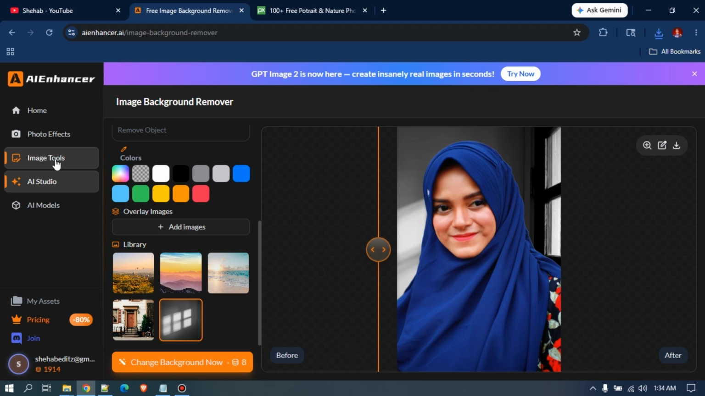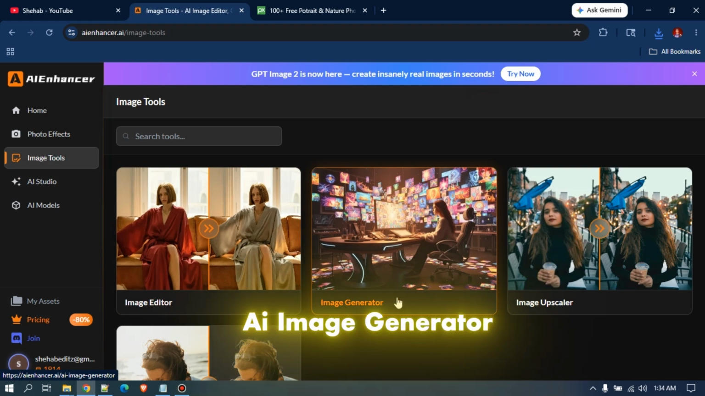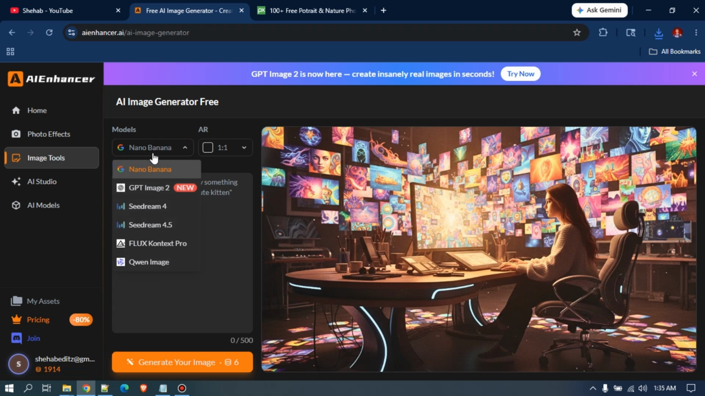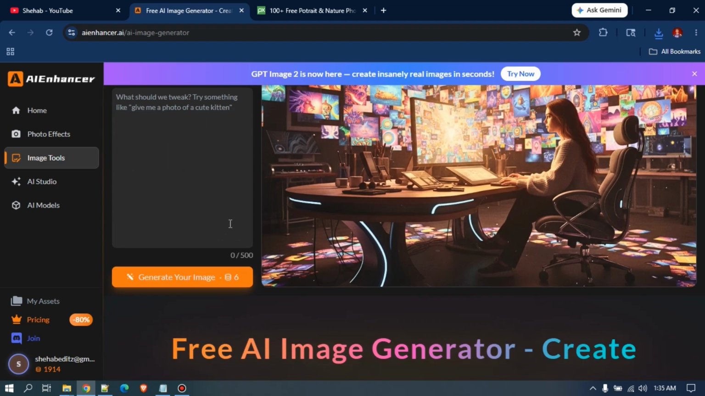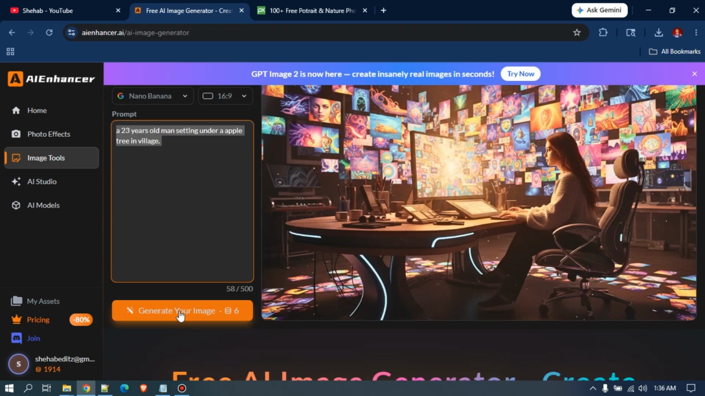Okay, now let's try their another AI image generation tool. It's called image generator. So I'm going to click here and then you can select any model from here. I'm going with Nano Banana and you can select the aspect ratio. So I'll select 16:9 and write a prompt here. I'm going to write a simple prompt. Just write a simple line here, then click on generate.